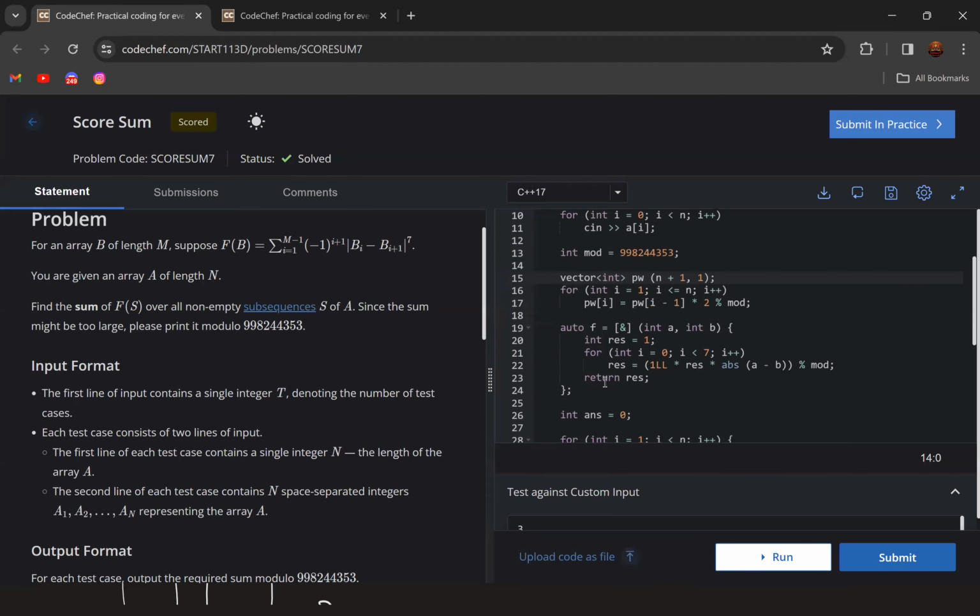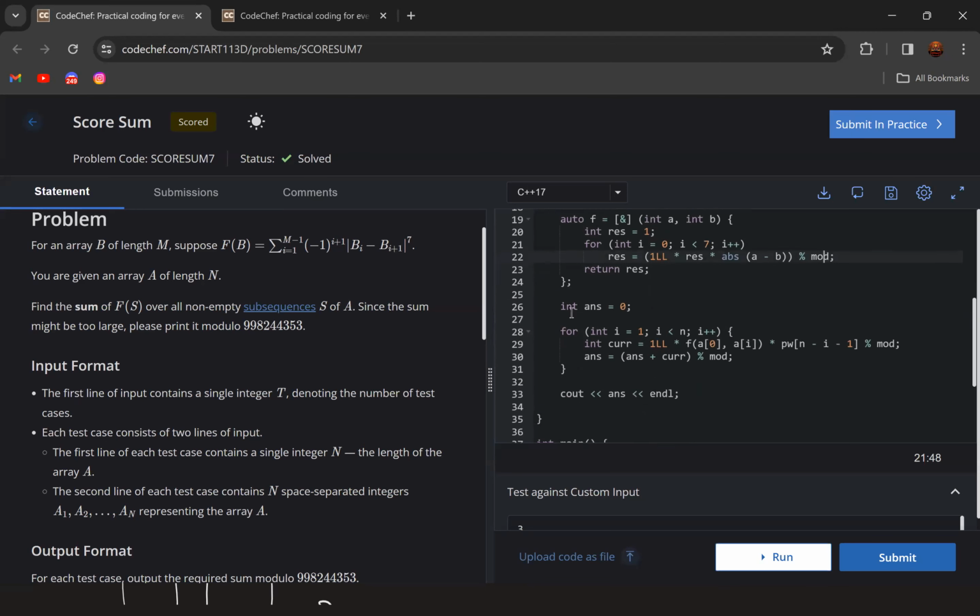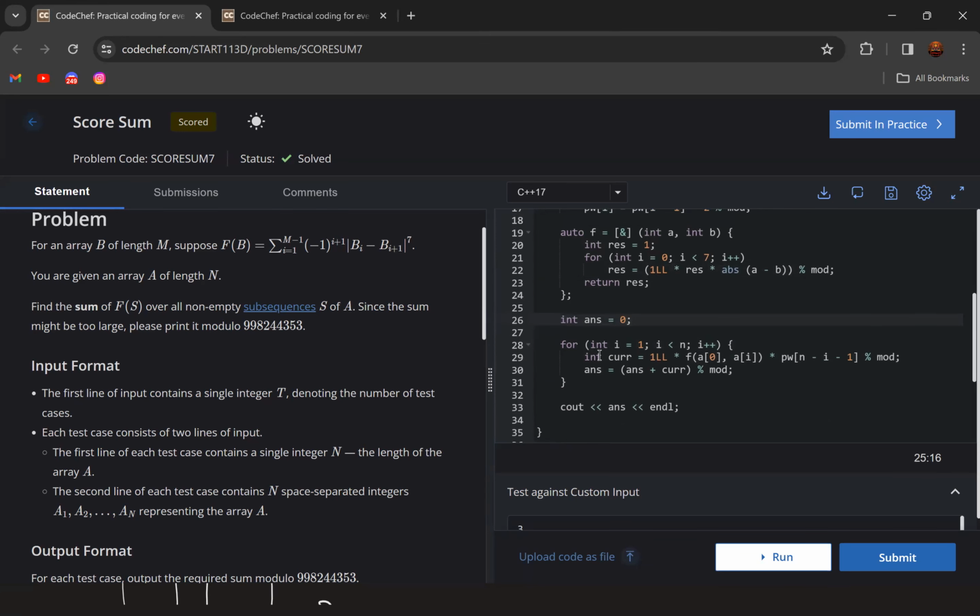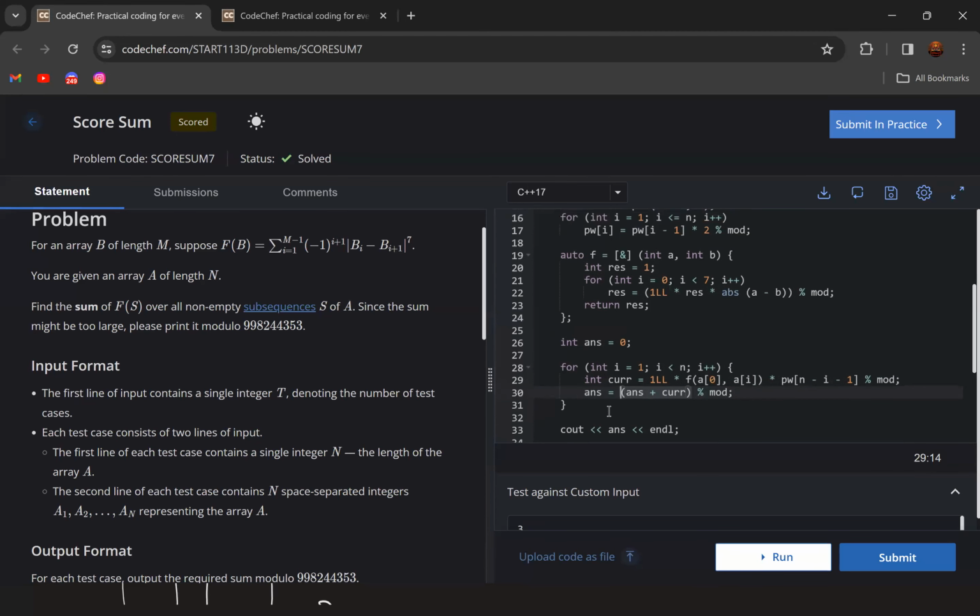And for the function, I just created it as a lambda expression, which takes two arguments a and b, and returns the absolute value of a minus b multiplied by itself 7 times, taking mod every time. And for the answer, just initialize it with 0. Every time I'm storing the current expression into a variable cur, and then adding it to answer, taking the mod, and then just printing the answer.